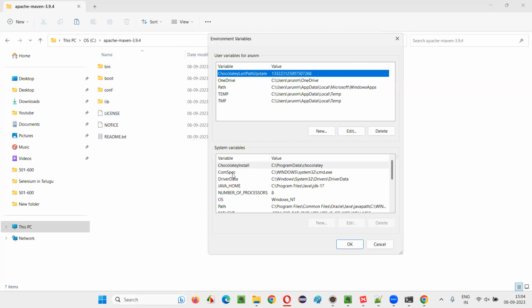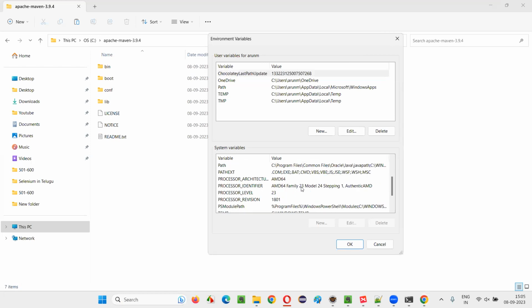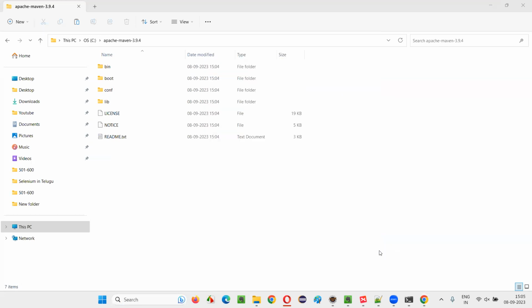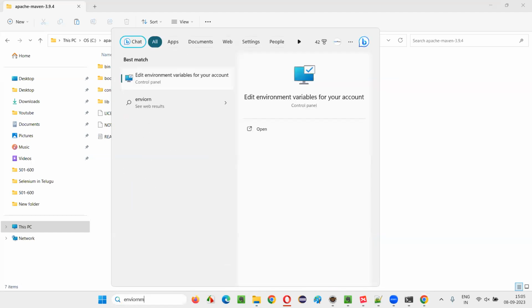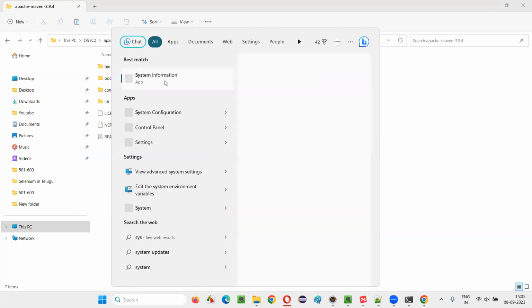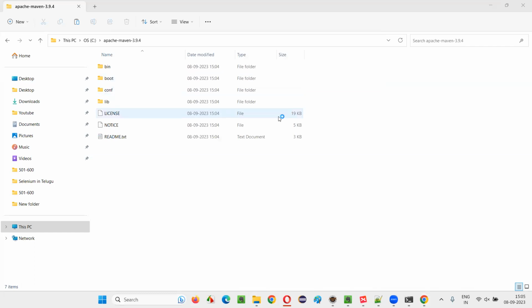Directly got this. Now under system variables, Java home is already there, right? Similarly, the new option is not coming. That's okay. Cancel it. Let's do that. Environment, system environment. Okay. Edit environment. It should come actually. Yeah, control panel should come actually.